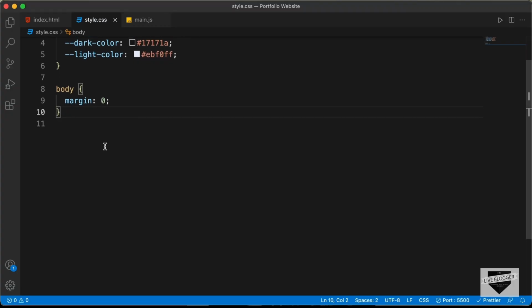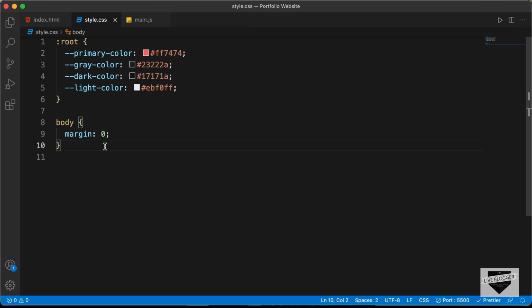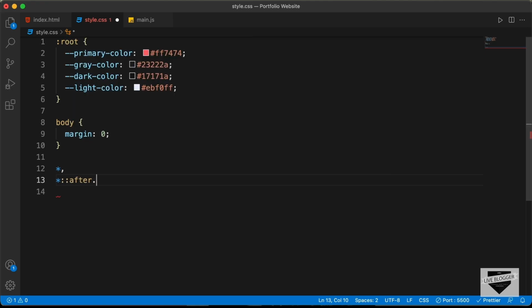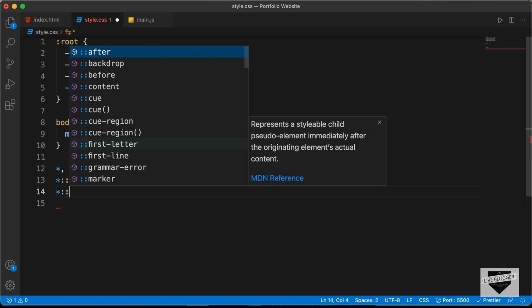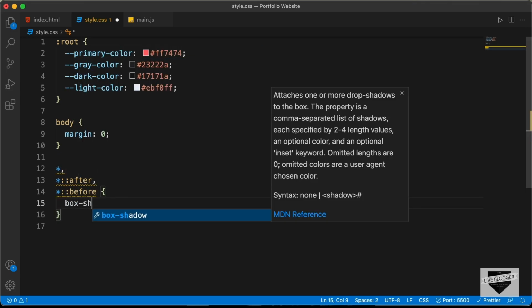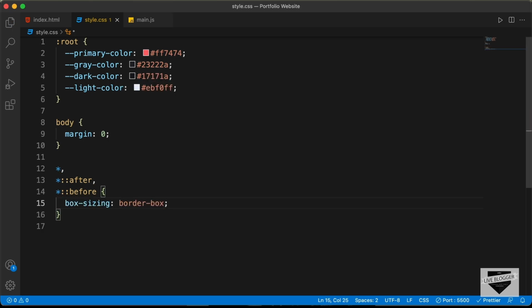Alright, now let's go back and let's set the box sizing to border box. So I'll just select all the elements and also the after and before selectors. So I'll just type asterisk, and also asterisk :after and asterisk :before. And let's set the box sizing to border box. Now this line of code will make sure that we have the correct height and width for our elements.